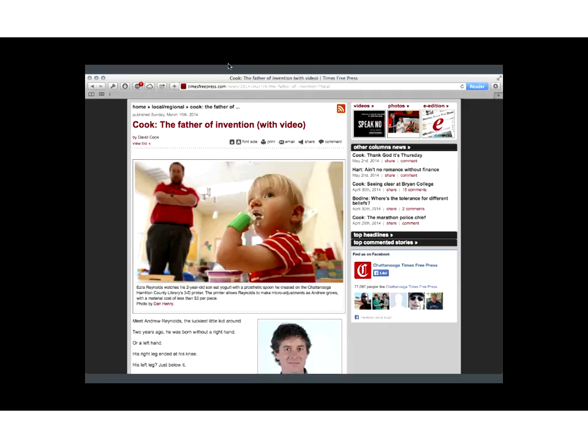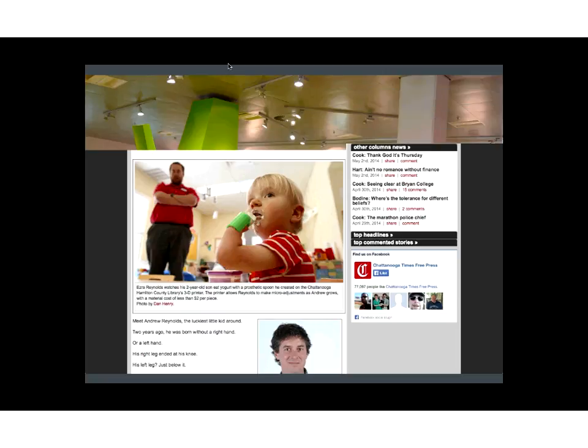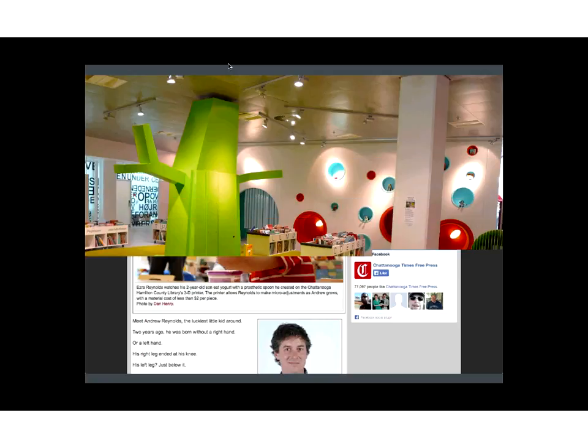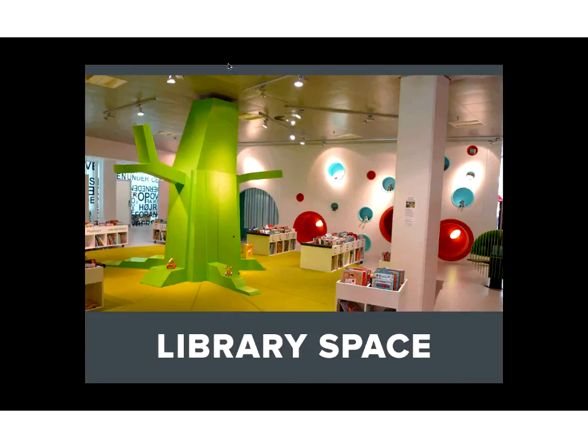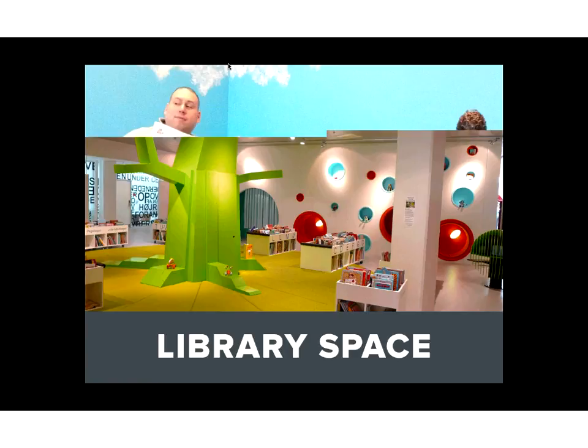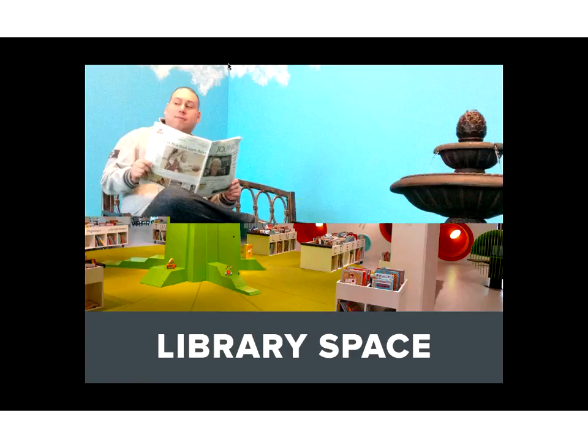Here is a screenshot, an article that is about Chattanooga Library and their makerspace. And this guy is printing 3D prosthetic hands for his son in the library. Pretty neat creation going on. So you don't have to have a cool green tree in your library to take advantage of library space, but I think the library space is a great strategic advantage, and we can do some neat things with it.